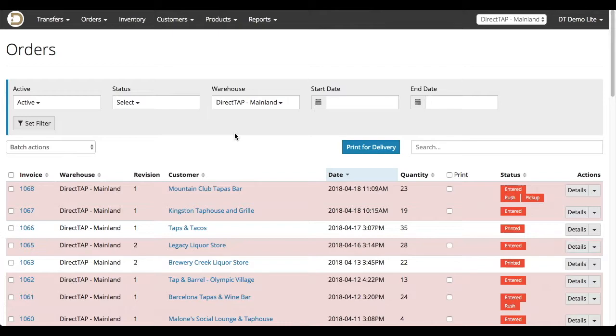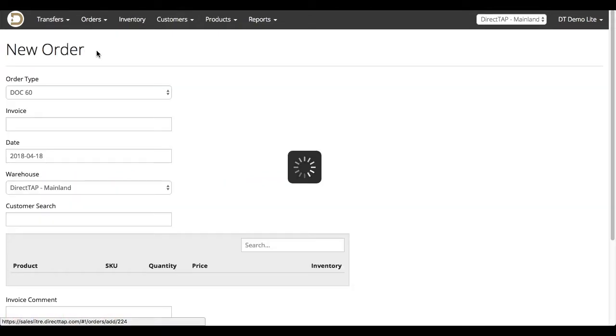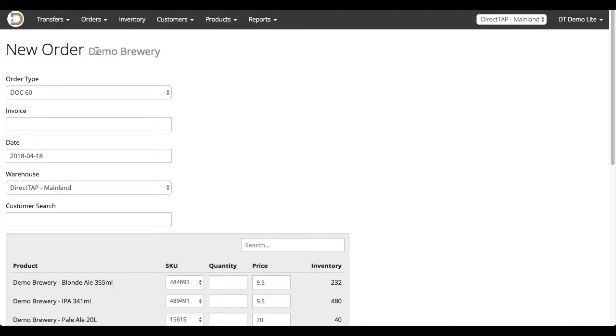To enter an order in the system, we will want to click on Orders and Add. This takes us to our order entry page. There are two different types of documents we can enter into the system: Doc60s to deliver product to a licensee, or Doc55s to pick up product from a licensee and return that inventory back into our warehouse. We can type in our invoice number here.